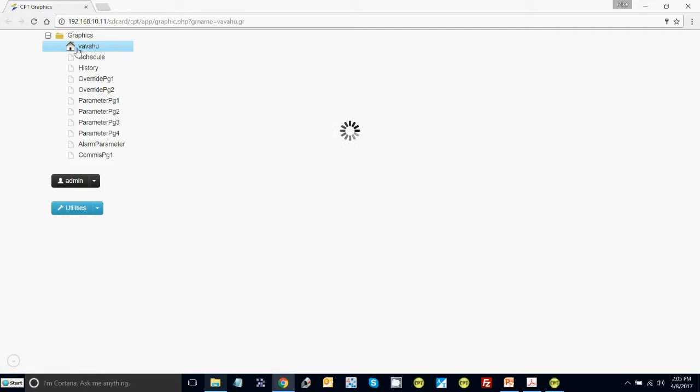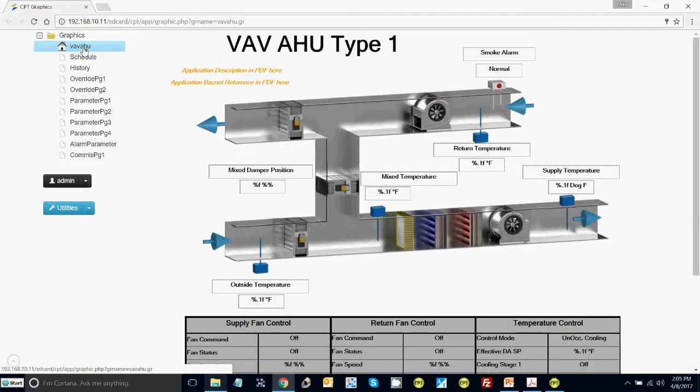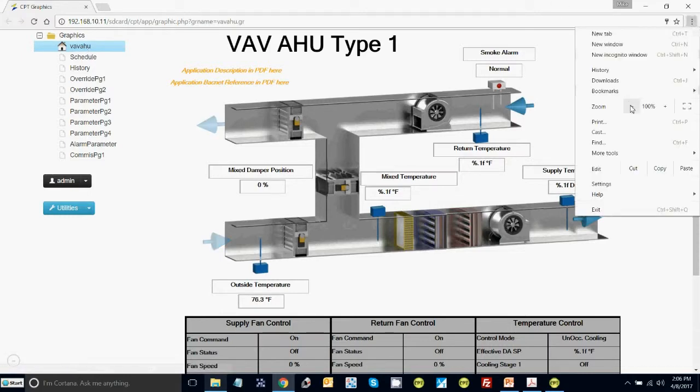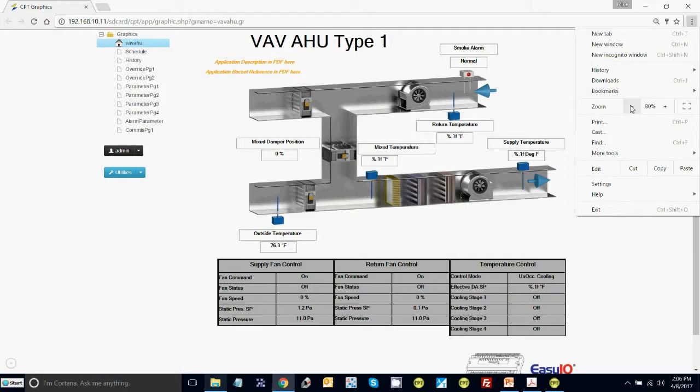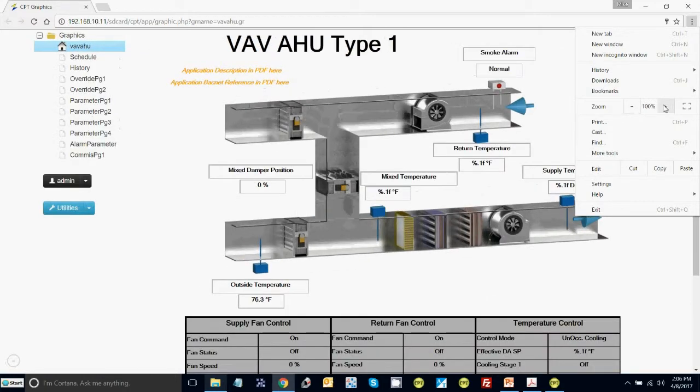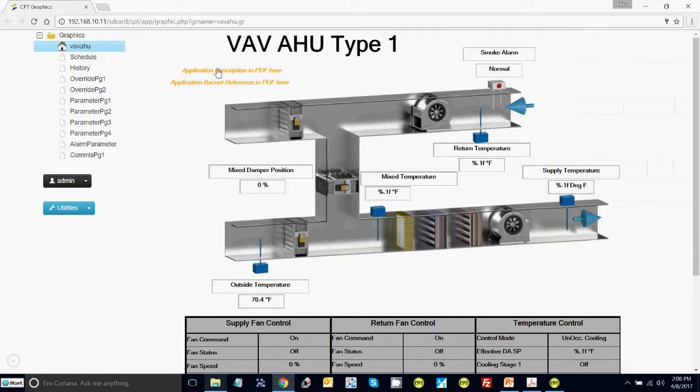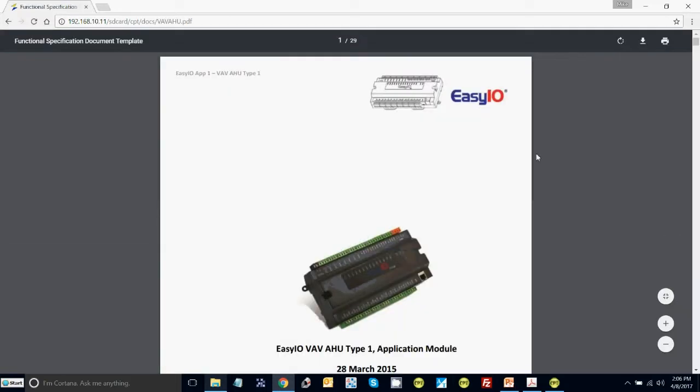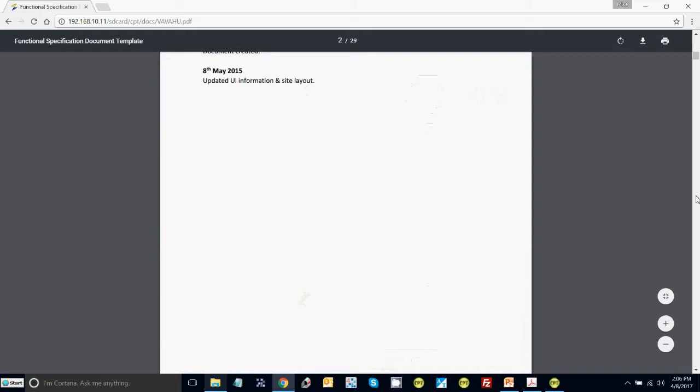You'll see we've got a little house next to the VAVHU that says that's the home page. And if I reduce the size of my screen resolution, you'll get everything on the page there. I'll leave it at 100% for now. Now what we've done on this graphic is we've included the system description as a hyperlink. So if you click on here, it takes you into the PDF document. And that's the user manual for this app.